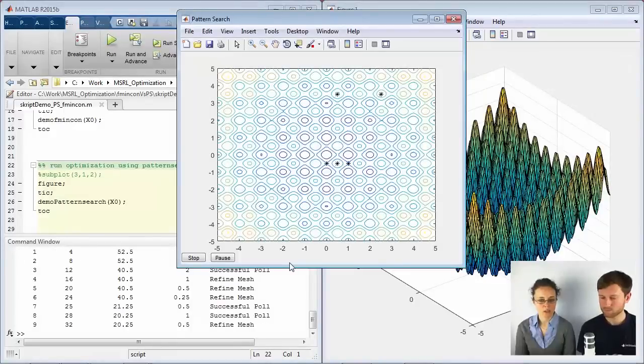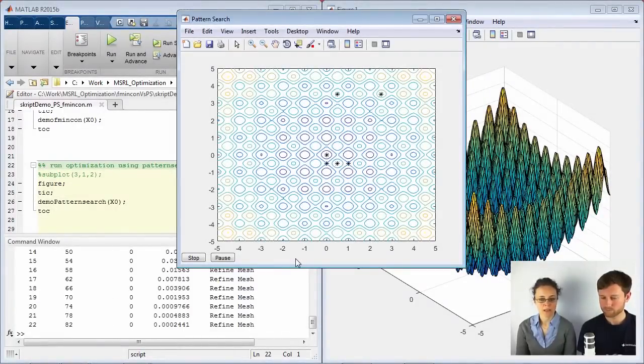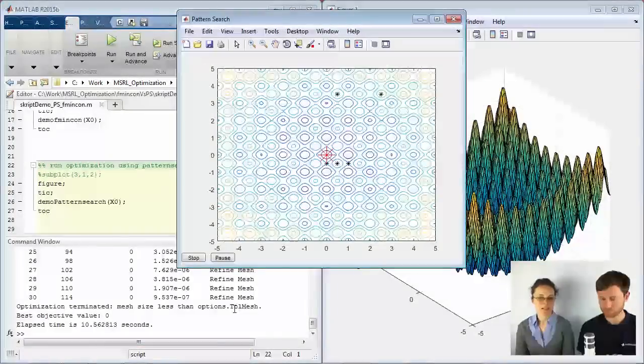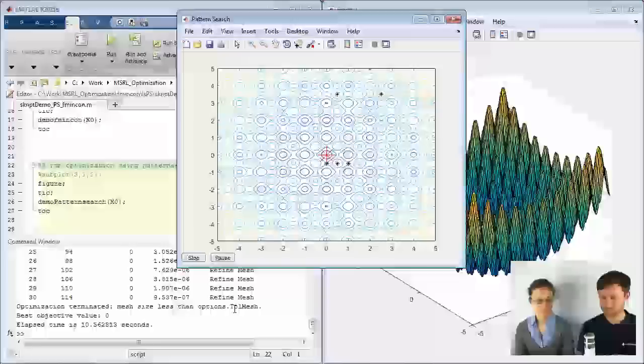It also uses iterations, but it's not relying on gradients. So it has more of a search-based technique to choose the next iteration point. And in this case, we are glad because it really finds the global optimum. We can see here that it took a little bit longer. It took more iterations to solve that because it doesn't have the descent information from the gradients.